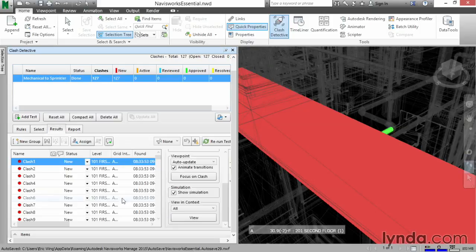So that's how you select items that define a test and add a clearance. Believe me, you'll sleep better at night knowing you're not clashing to a fraction of an inch.